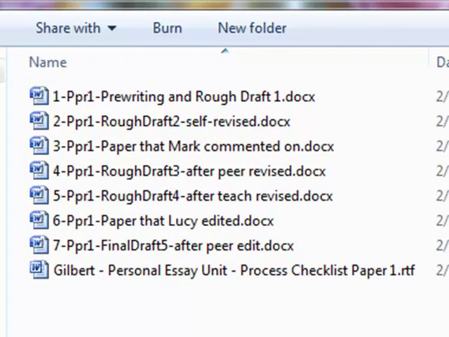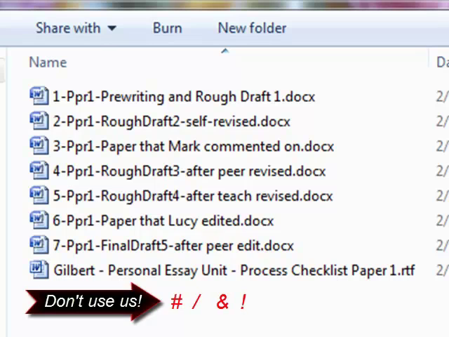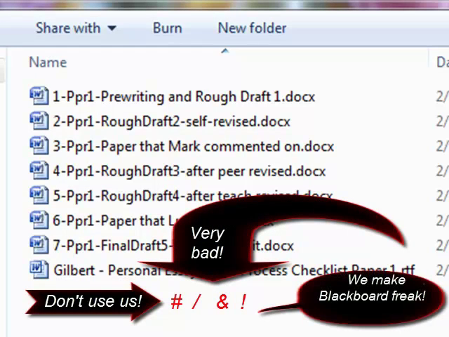At a minimum, you want your file name to identify which paper this is associated with, as well as which draft or step of the writing process it represents. One useful trick is to put a number at the beginning of the file names. You're essentially numbering the files in the order that they occurred. It makes it easy to see the overall writing process at a glance. One word of warning: you should avoid using special symbols in your file names, such as the £, backslash, ampersand, exclamation point, because Blackboard has trouble handling them.